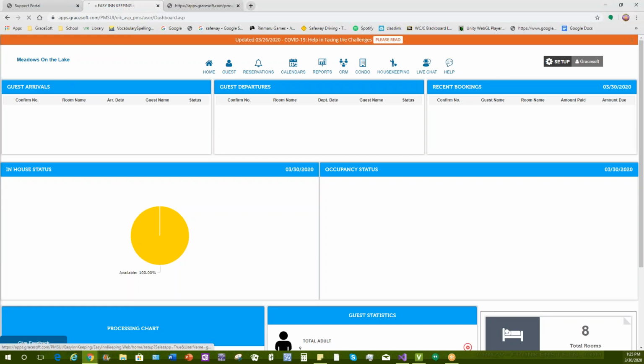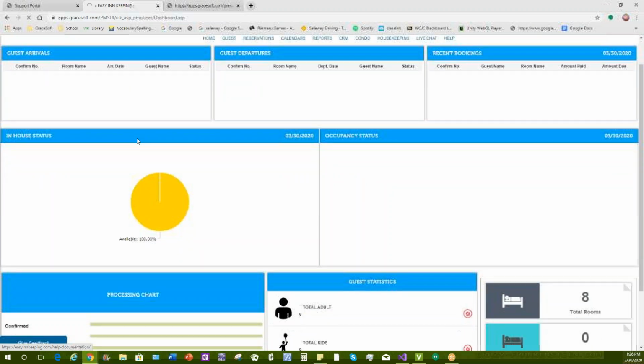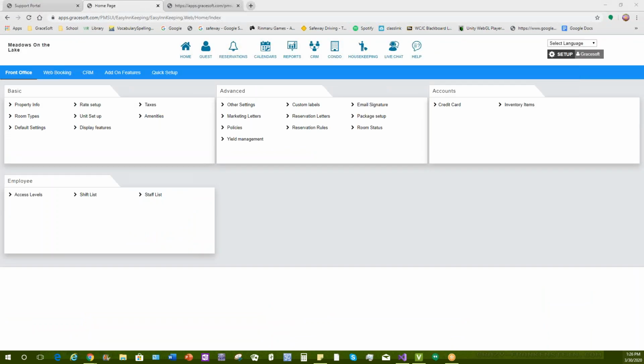So if you go to setup, and once in setup, if under basic, you go to property info.